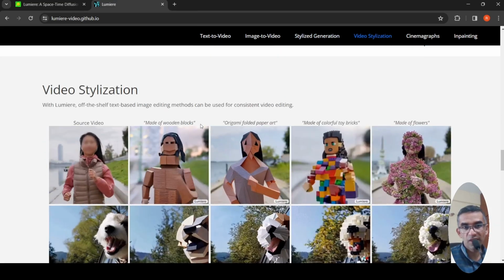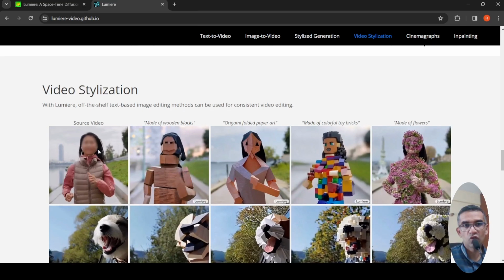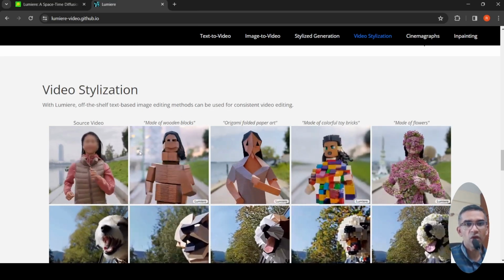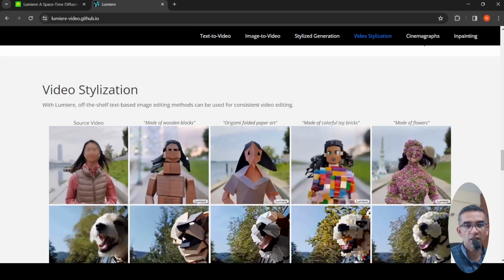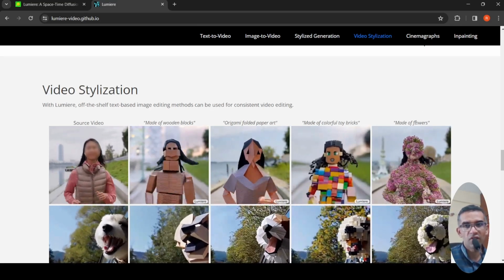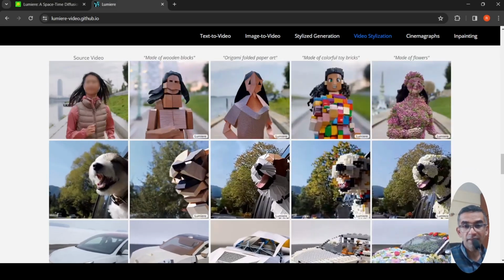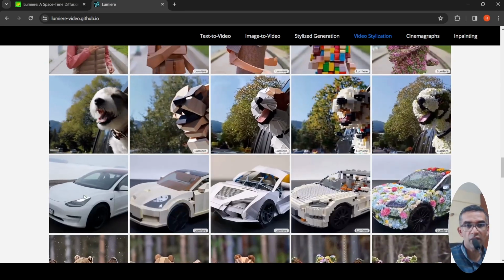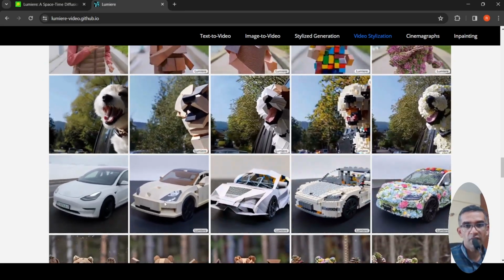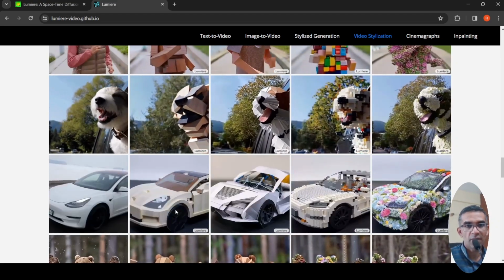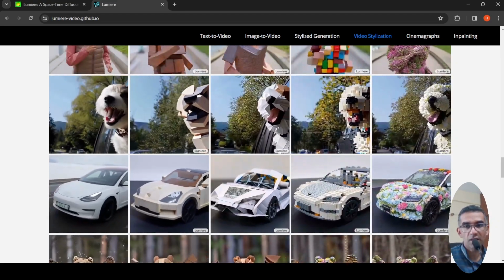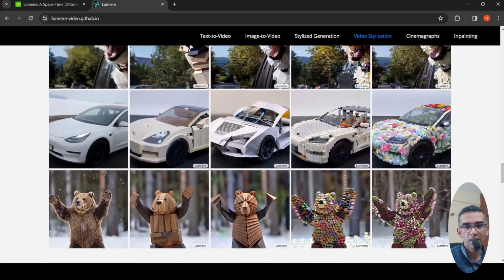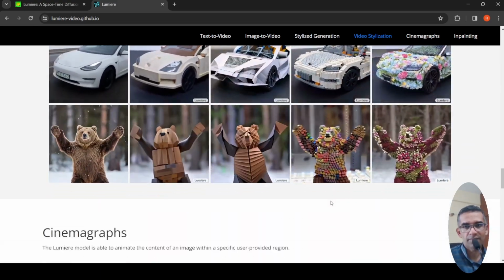So it can also do video stylization. So there is this source video, and then you have this prompt which says made of wooden blocks, and you can see this conversion over here. Made of flowers. The examples over here are very impressive. Look at this example. You have a car, and then you have car made of blocks, car made of flowers, Lego bricks, made of colorful toy bricks. Some of these videos are excellent.